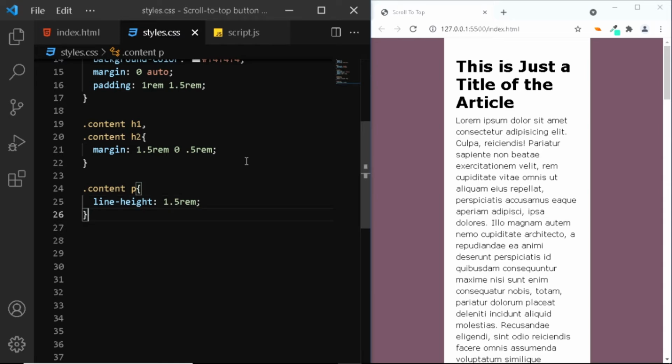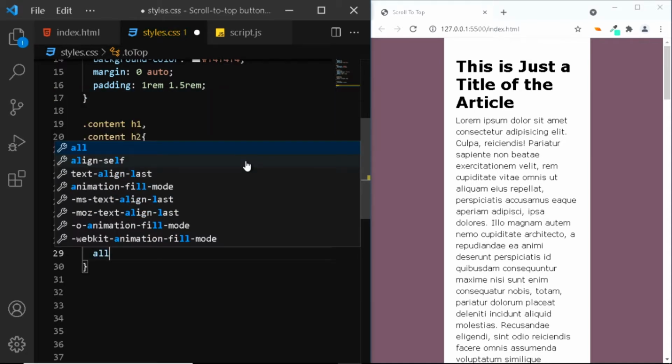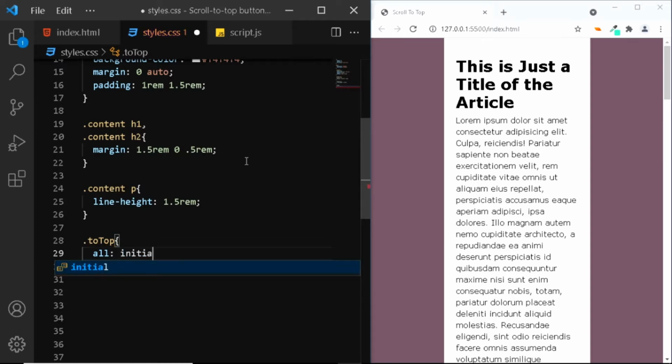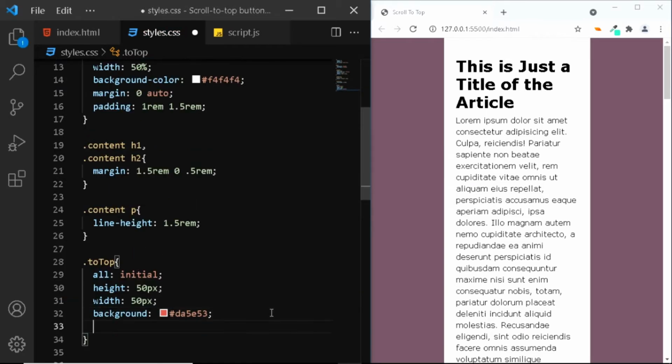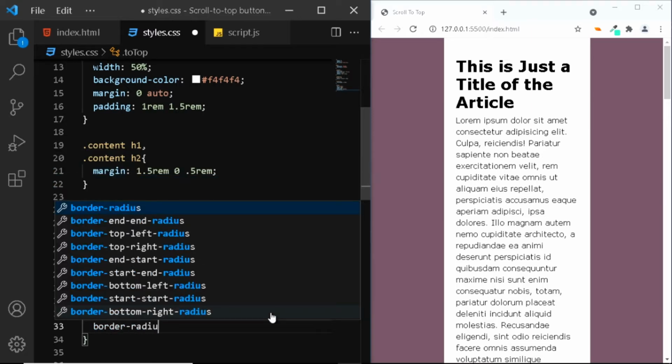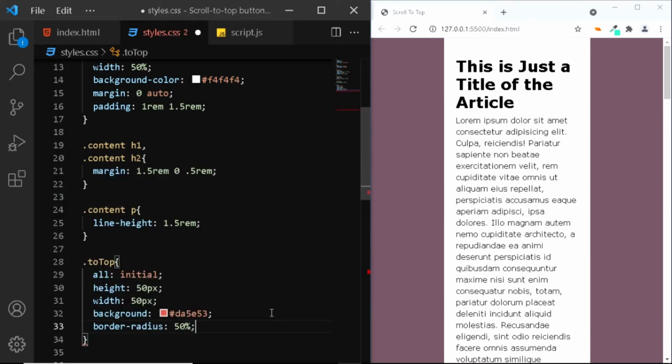Now let's start styling the scroll to top button. We'll select the button with the class of toTop. We'll remove all the default styles, so we'll use the all property and set its value to initial. Next, we'll give it a height of 50 pixels. We'll give it a width of 50 pixels. We'll give it a background color of DA5E53. We'll give it a border radius of 50%.